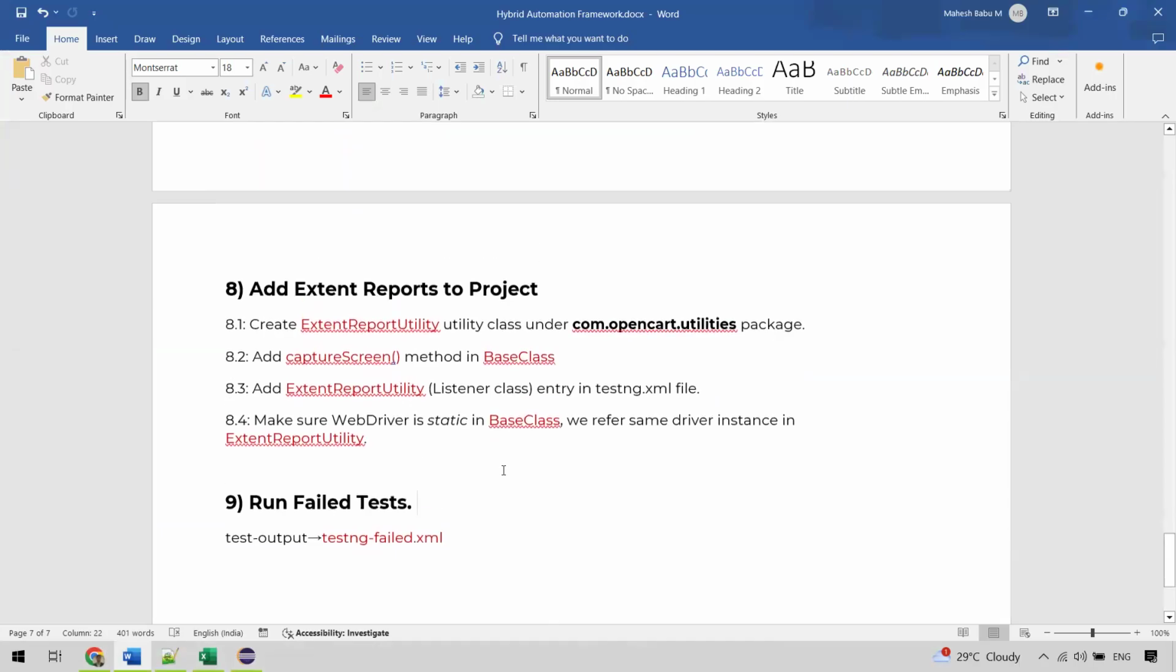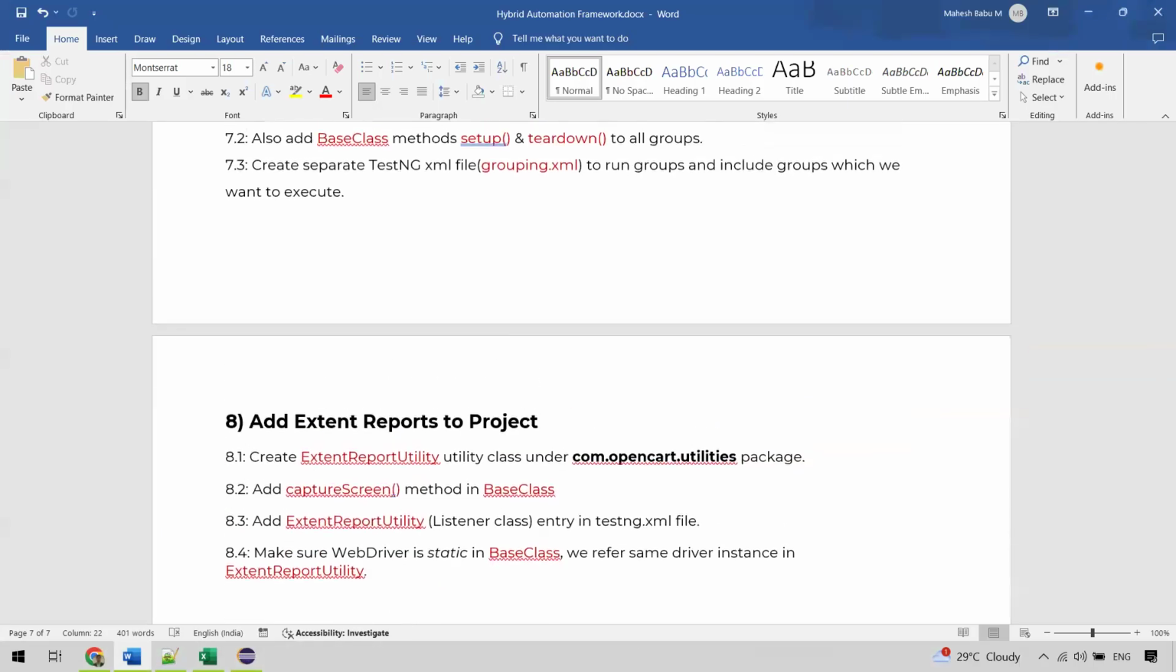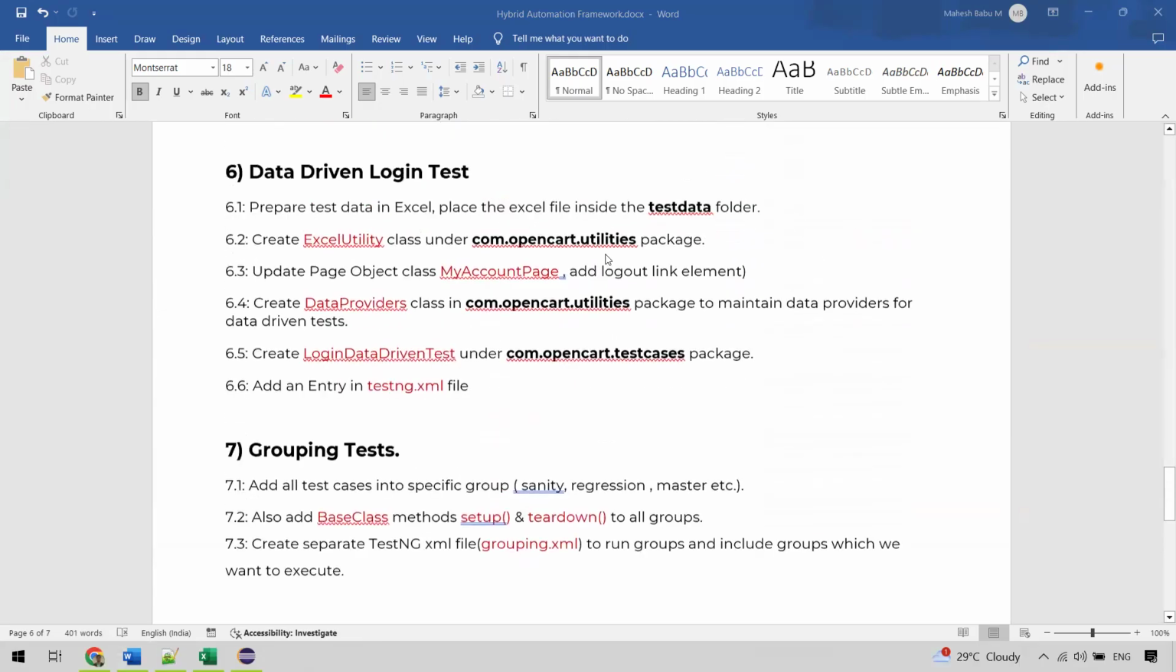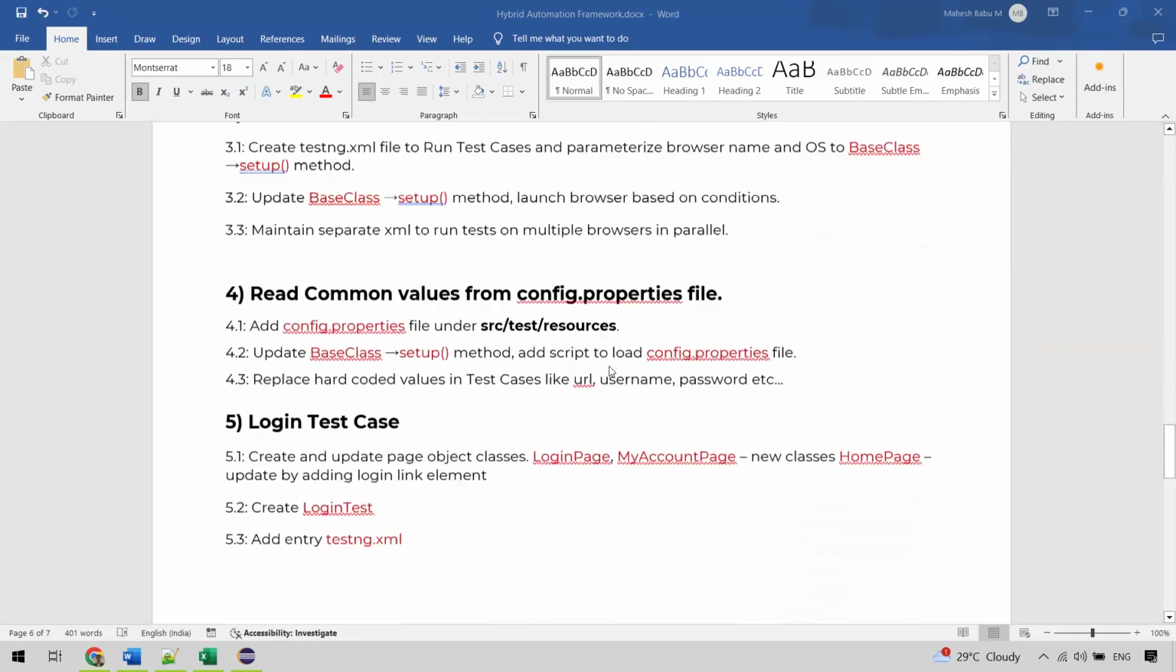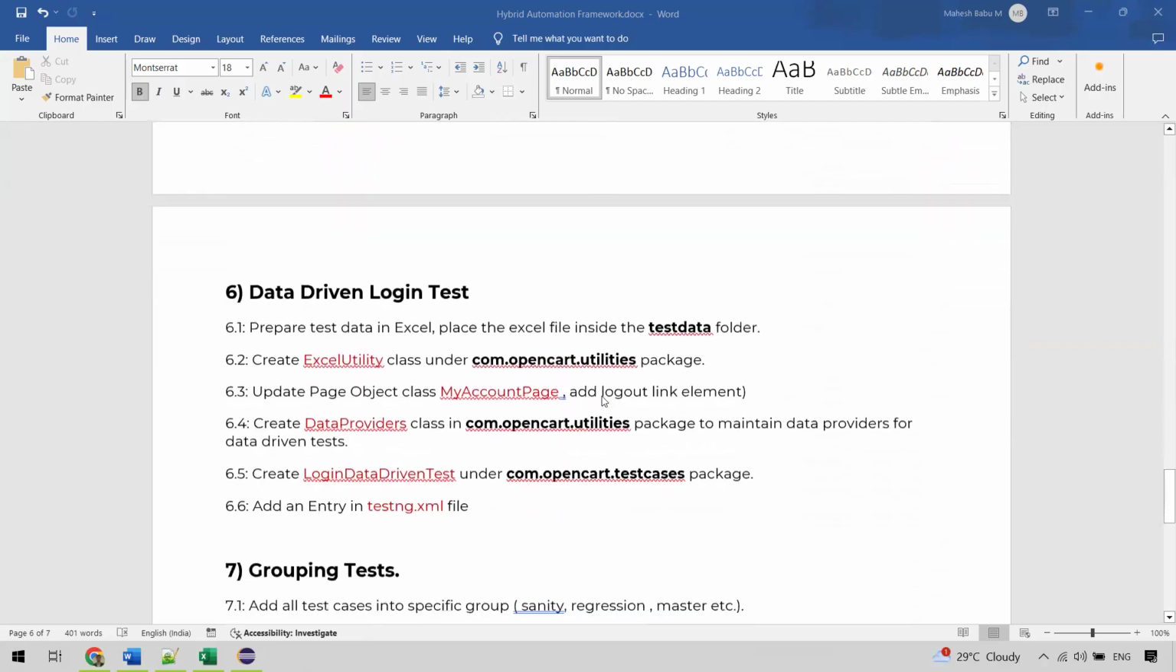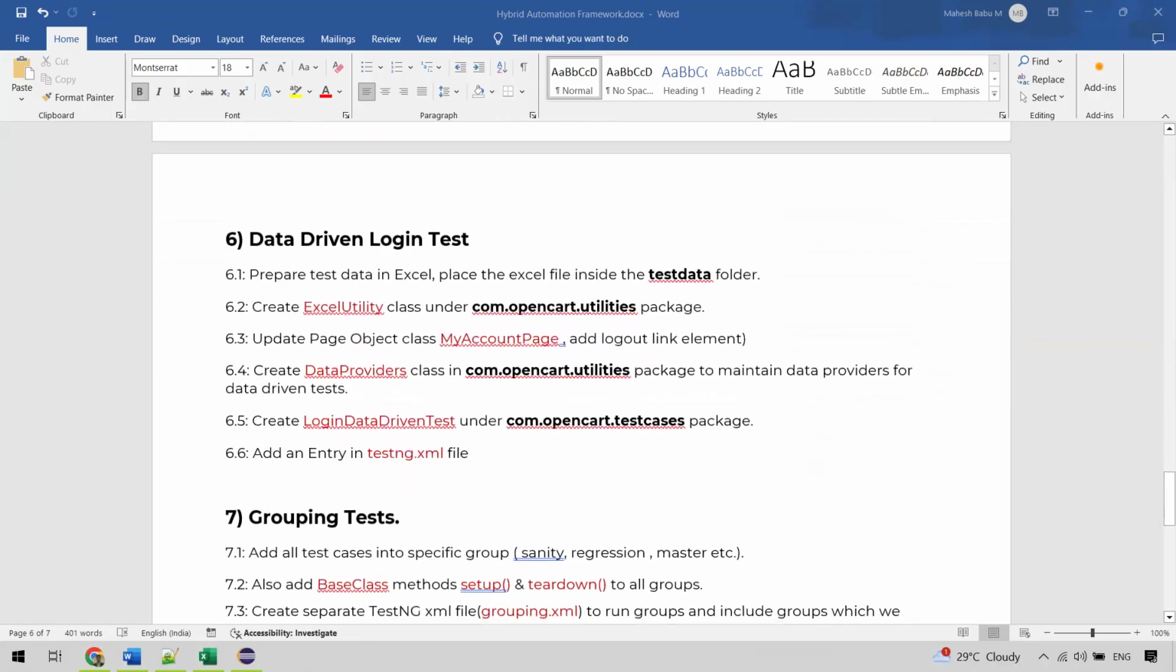So this is all about the project framework. Any questions? Is that clear? All right then. You can practice this framework. I strongly suggest you follow this document step by step so that there won't be any confusion and you will not miss anything. All right then, I'm stopping here.